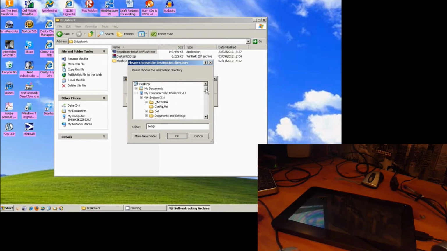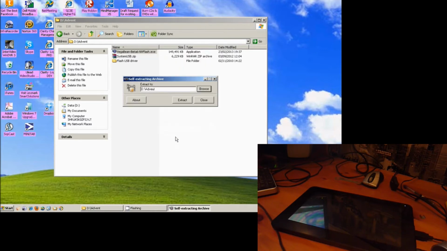You need to choose the location for where all of the directories go. This really doesn't matter too much. Just choose a place where you know there's plenty of memory. I'll just put it in Advent, where I've put the rest of my things. Just click the folder that you've saved everything else in. That's probably your safest bet. Then press OK, then press Extract.